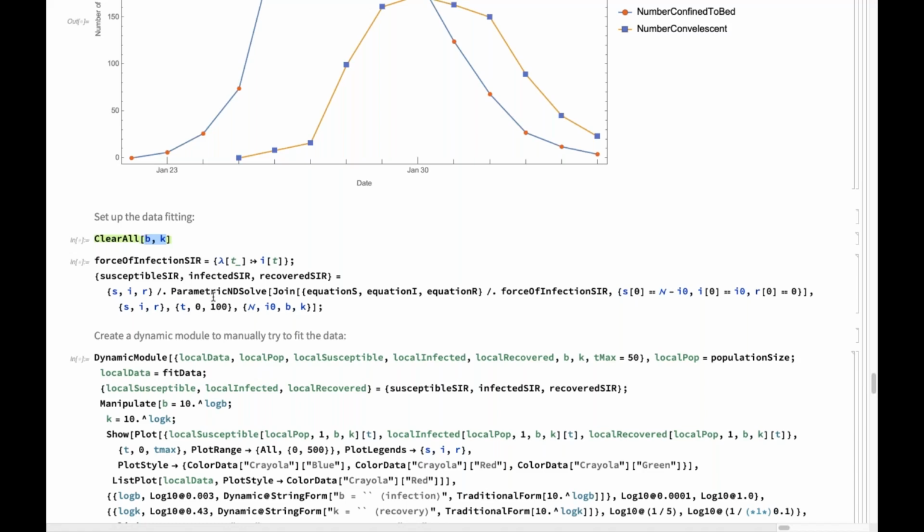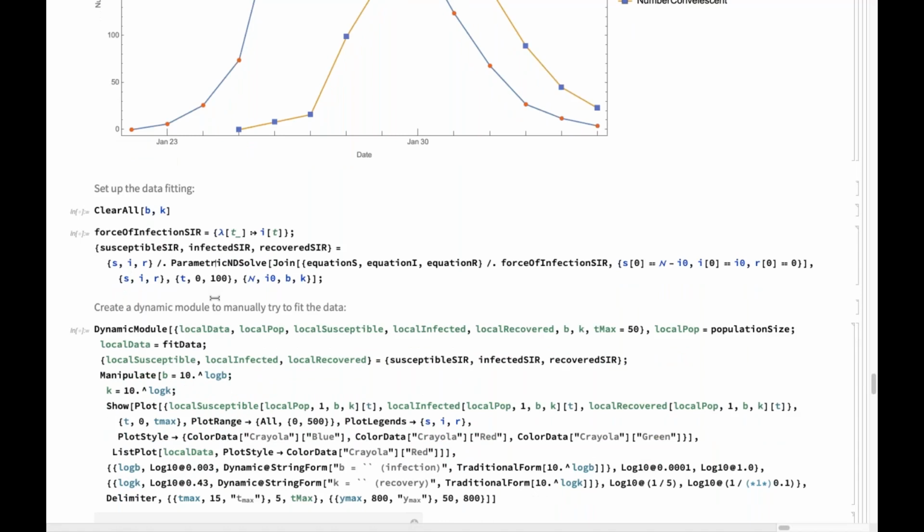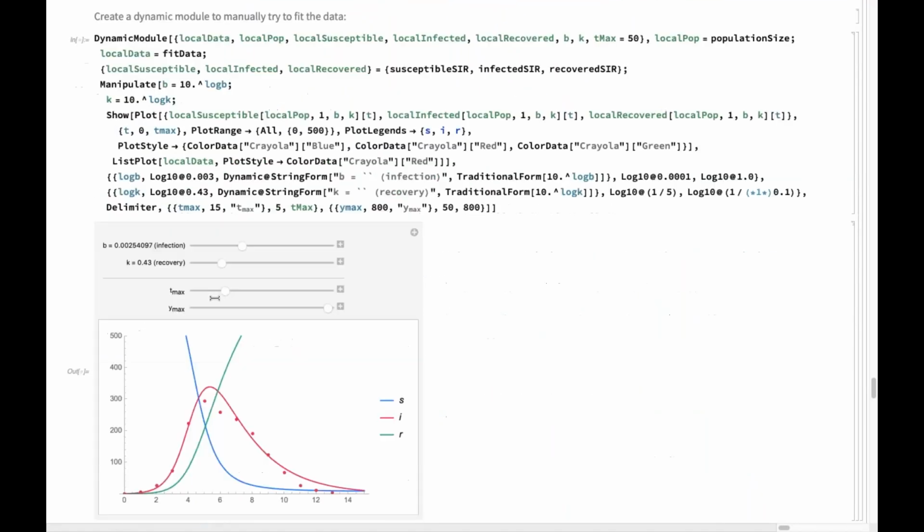And we're going to be using the ParametricNDSolve function here. The reason we're using it, and not the NDSolve function, is because we actually have parameters that we have to solve for. And we're not going to be solving for them right away. I'm going to be creating a DynamicModule first to try to manually fit the data, so I can manipulate it until I have a good guess of how the red, which is the infected compartment, matches with my data in red, which is also the infected data.